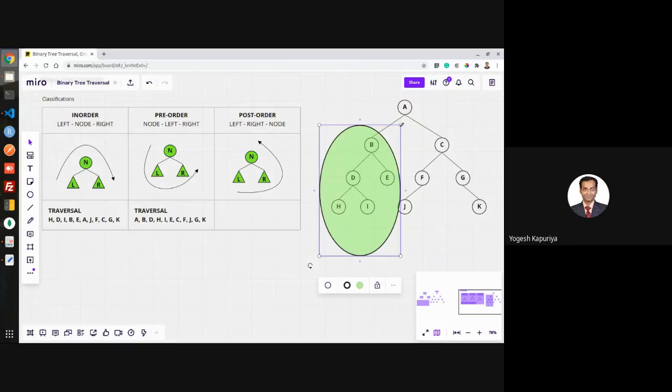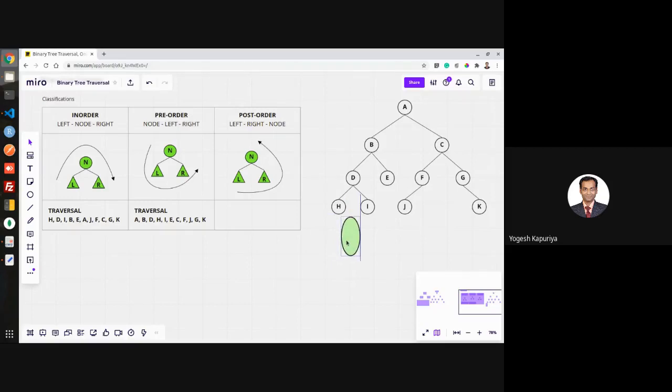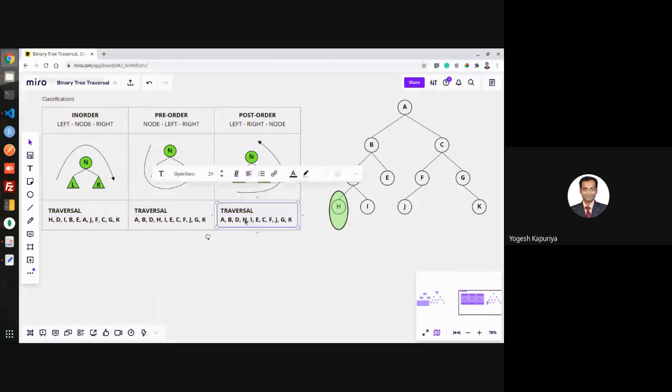So if you start with A, you will first visit the left subtree, right? Again you visit the left subtree. Again, the left subtree. Again, the left subtree. Nothing else there, so you visit the right subtree. Nothing is there, so then you print the node. So for this, H will be the first node.